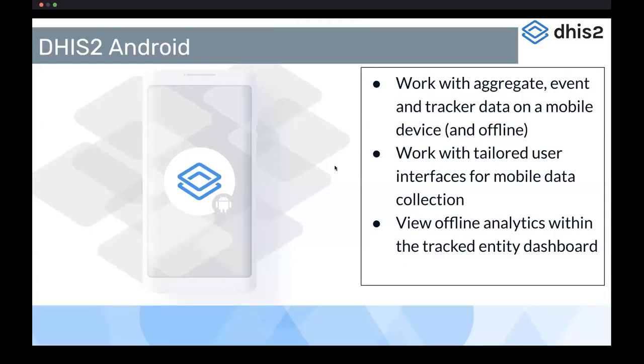All right, so we'll continue with the DHIS2 Android features. Similar to the web application and the features that we discussed right before, DHIS2 also supports an Android application, which works with all three data models, aggregate, event, and tracker data, and works in both online as well as offline modes. The app is tailored to mobile data collection interfaces. Both work on a normal Android phone as well as an Android tablet.